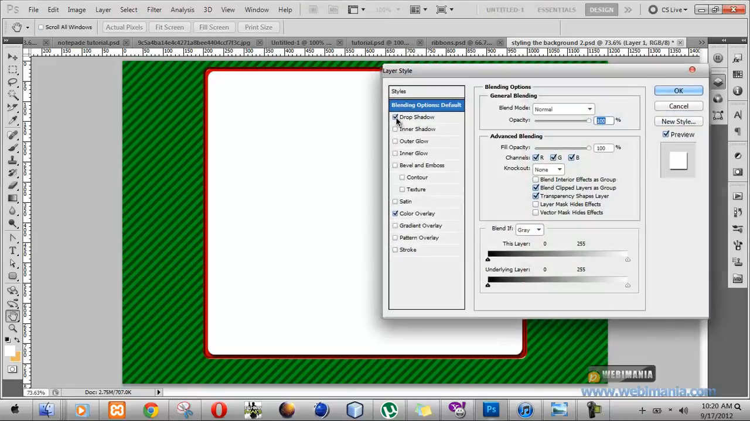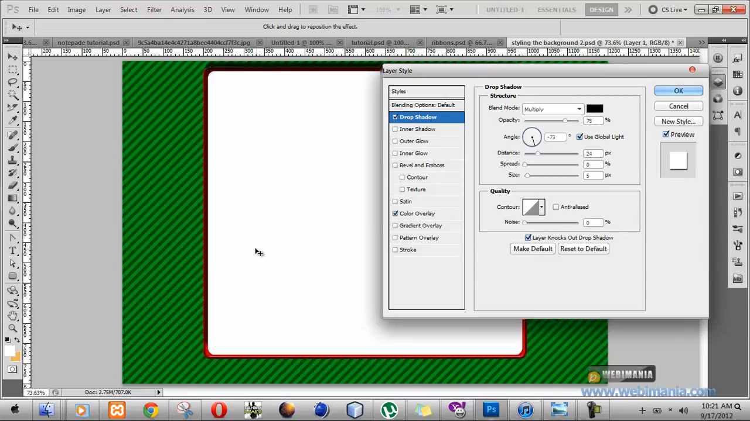If I take away the drop shadow, see the difference? Notice the difference? That's the work of the drop shadow. It could add a bit of taste to your design. So I'm just gonna move the shadow around a bit.